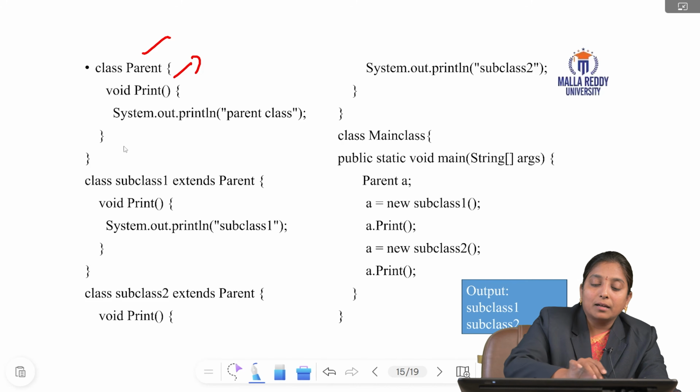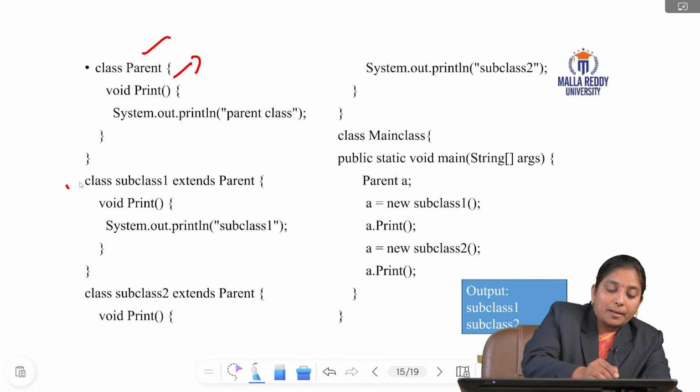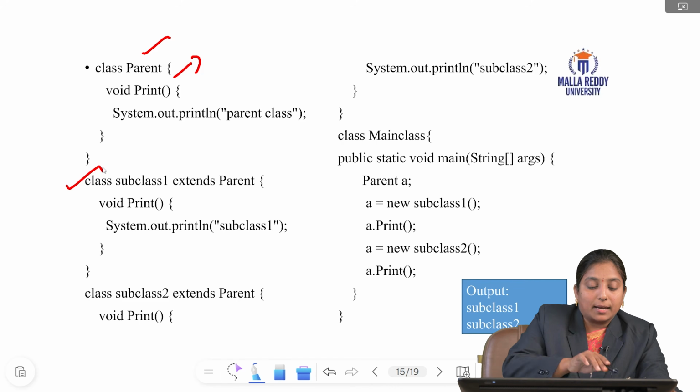Simply, I am giving the output statement, that is System.out.println. Here we print the parent class. Here I use the inheritance concept. Class Subclass1 extends the parent class.